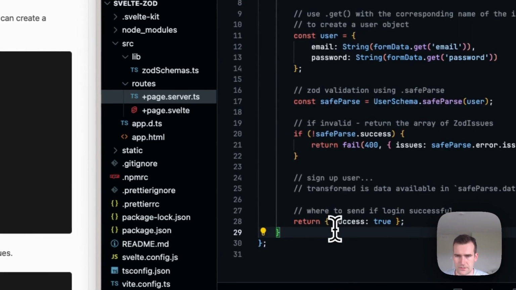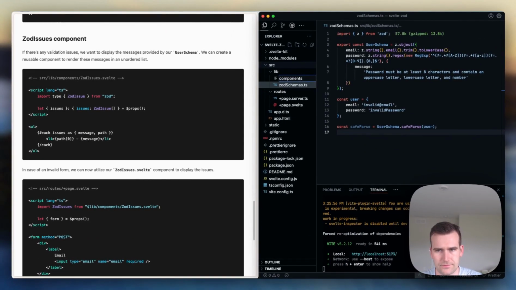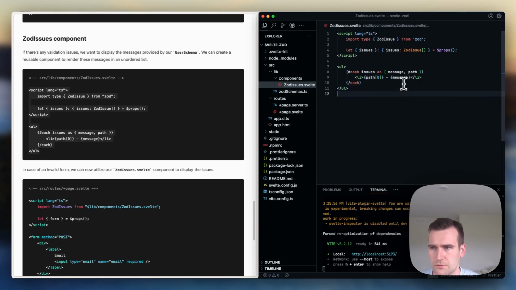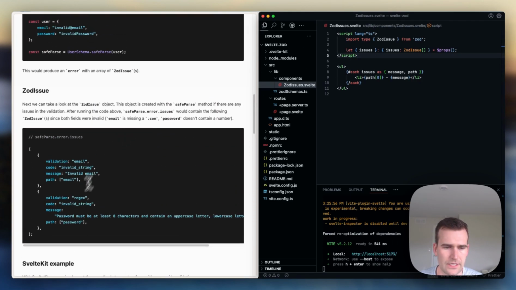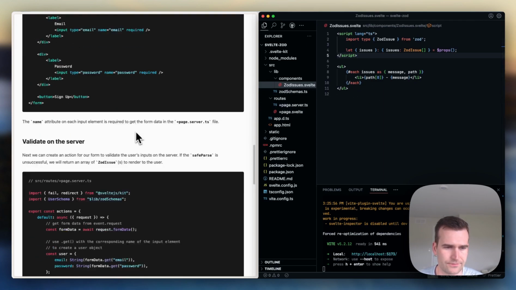Next, we're just going to create a component that will display our Zod issues. So let's create it in lib/components. And we'll copy this in, and what it will do is display a list of Zod issues, so it's going to render out our array in a more readable format. So it'll take in a list of issues, and then it'll generate an unordered list for each path, and then have the message in there so we can tell our users what they need to fix.